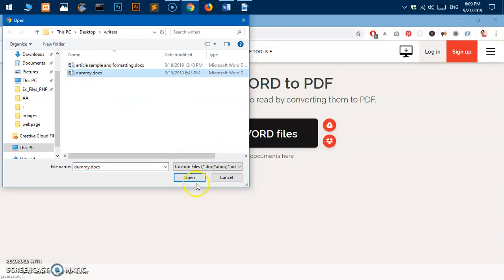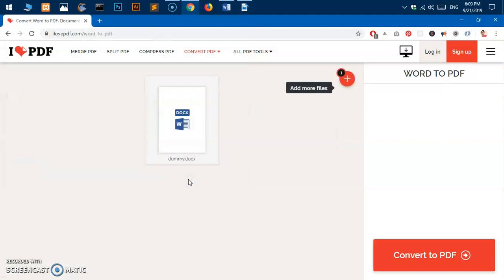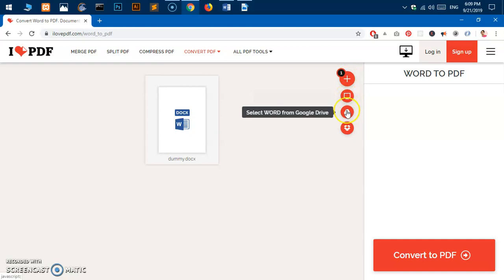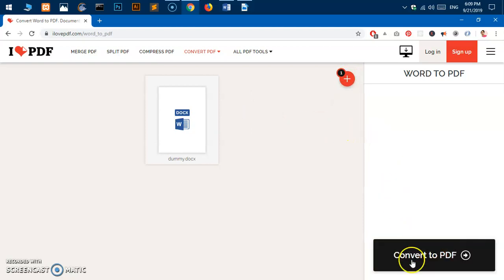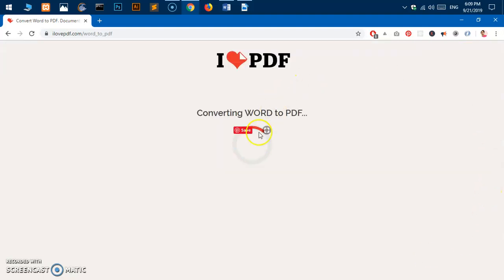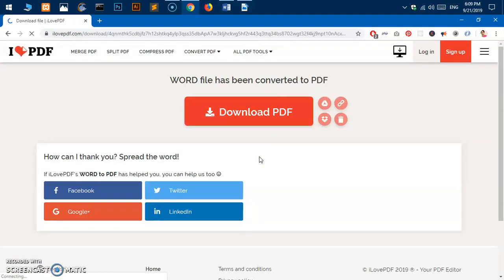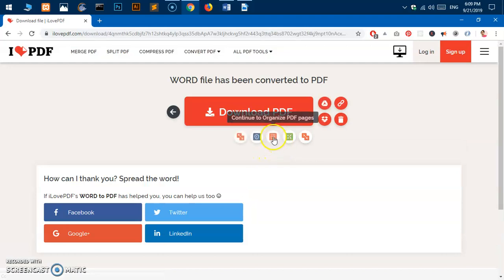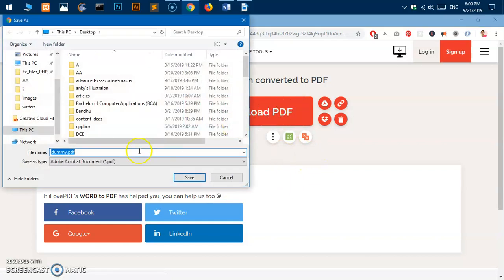So I'm going to select this dummy.docx, and you can add more files if you wish to. You can add it from your computer or from drives like Google Drive and Dropbox. And then once you have uploaded everything here, go ahead and click convert to PDF. Now this is going to convert and shouldn't take a long time. Now you have the option, this download should start momentarily. If it doesn't, just click on here.